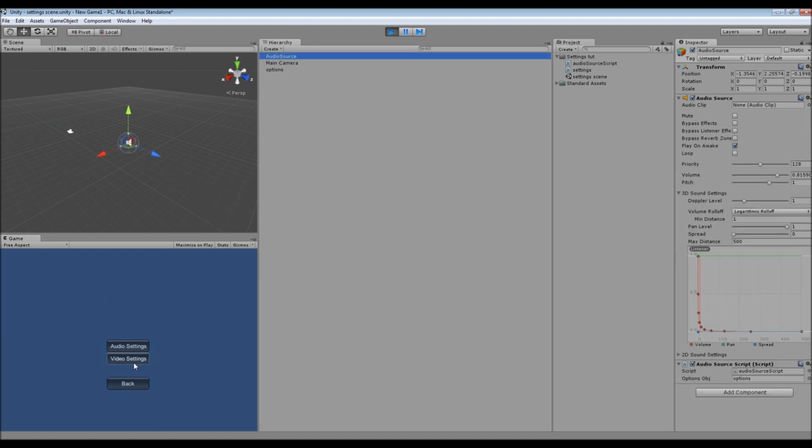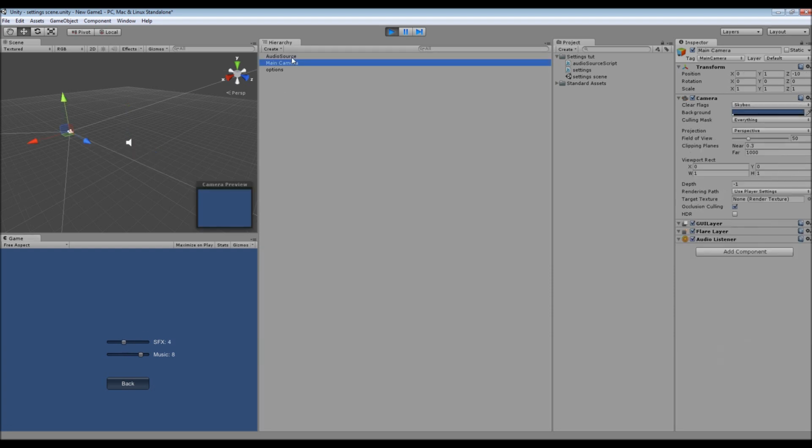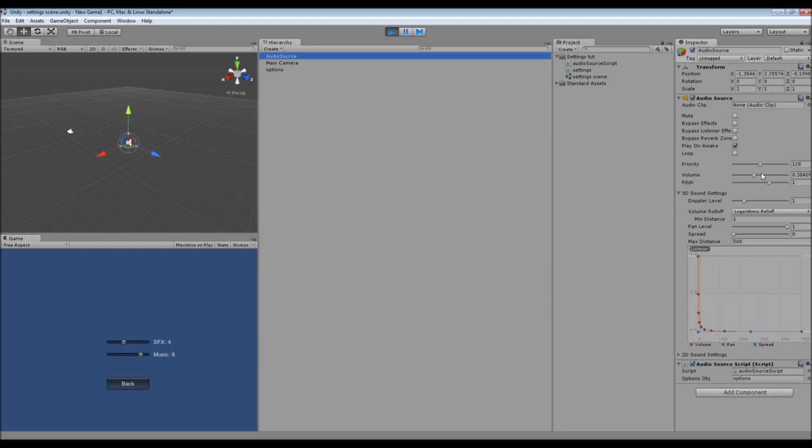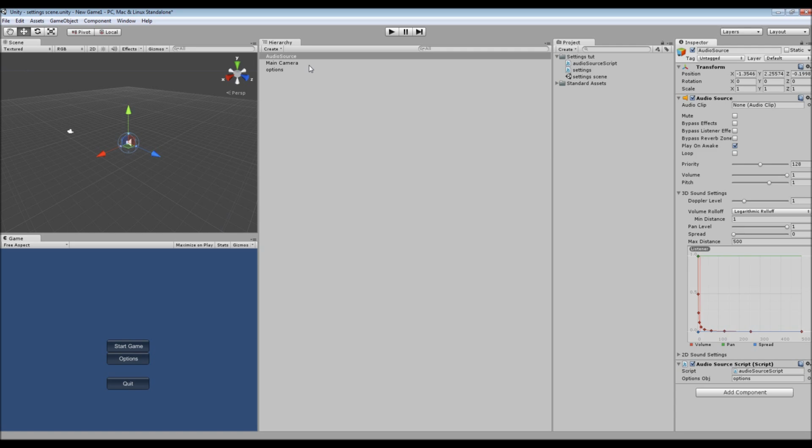And inside our audio source, if I change the audio settings and we look at the volume point here, if I change the sound effects and then click back onto the audio source, it changes the volume of the sound effect object as well. So I hope that's been useful, and I'll see you guys in the next tutorial.